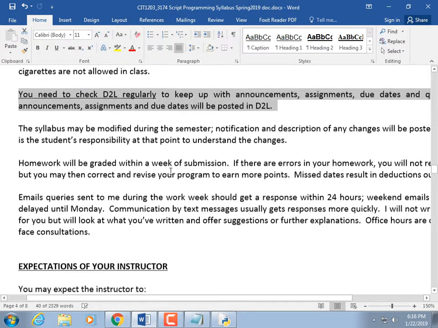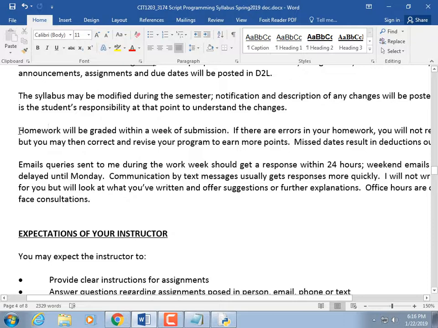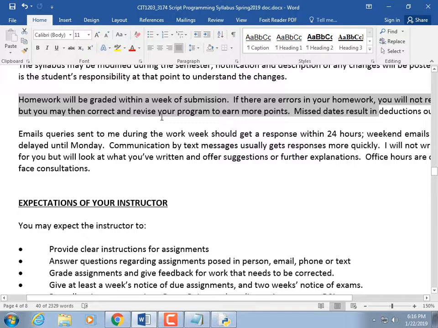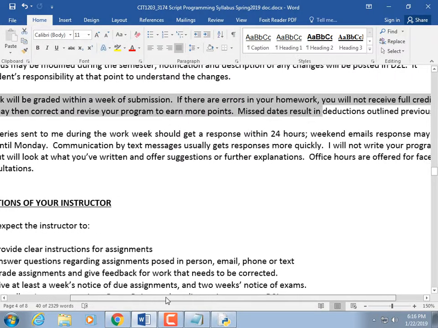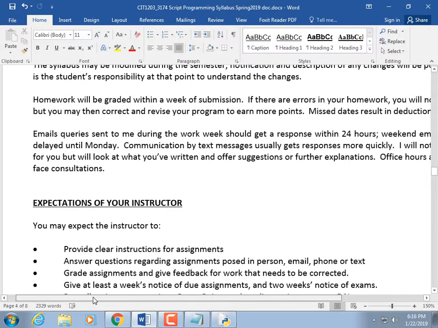Do check D2L occasionally. If I decide to modify the syllabus, I will lecture about that in class. Like for some reason I decide that the project is worth 90% of your grade rather than 10. I'm not going to do that. I would let you know. I would lecture about it in here. I would send an email notification out about it. But once I've mentioned it here, posted it in D2L and sent email about it, then it would be a done deal. So homework will be graded within a week of submission. If there's problems with it, you won't get a perfect grade, but you can revise it, resubmit it. I've said that several times just because I really, really hope people do that.